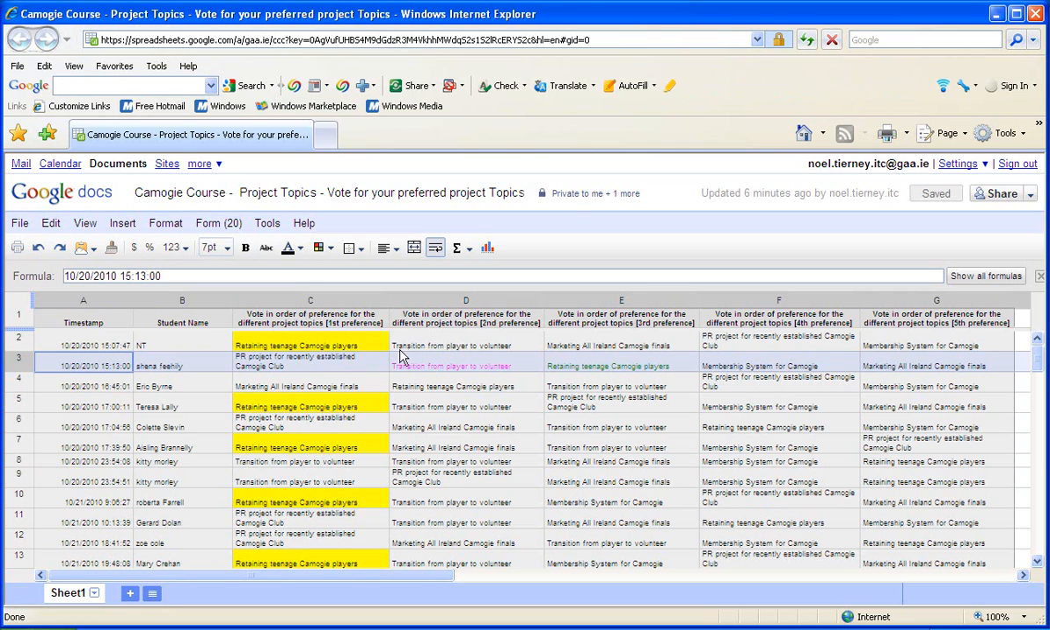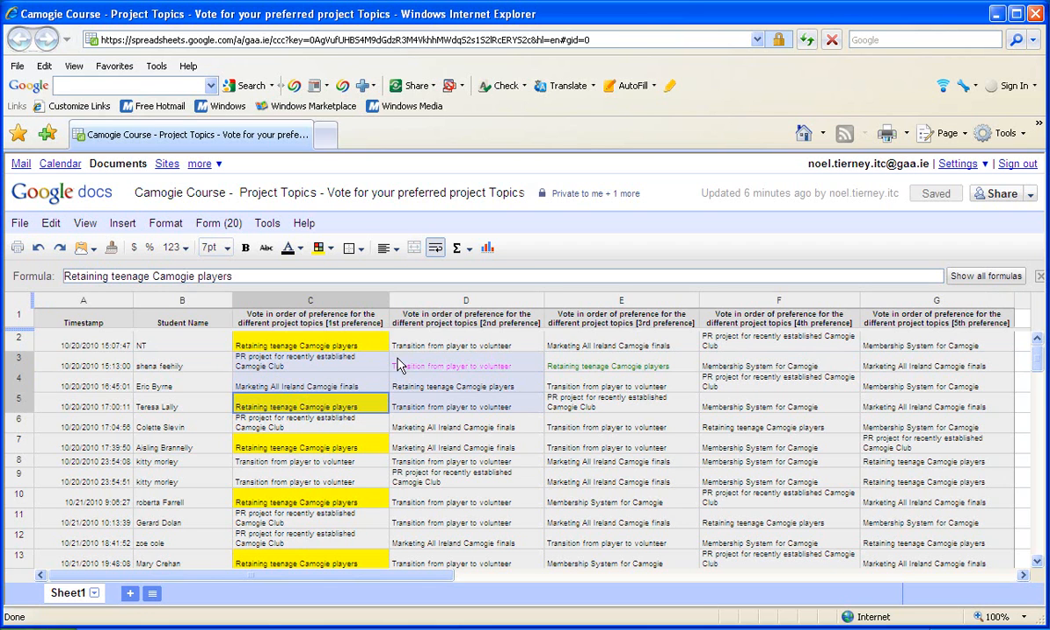Say the first person there, Sheena Veal, picked PR number 1, transition number 2, retaining the player number 3, membership system number 4, and marketing the All Ireland Camogie finals number 5, and so on. So that's the actual way that the data collates in the spreadsheet. When you design your survey form, you send it to your guests, or people you invite. They fill it in, and this is what you get back at the end. So that's the final result of it.